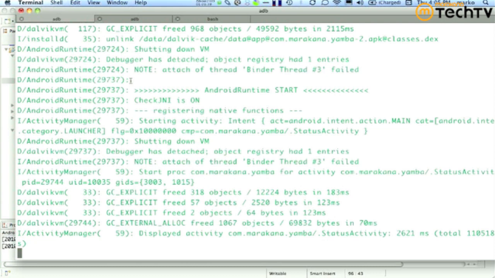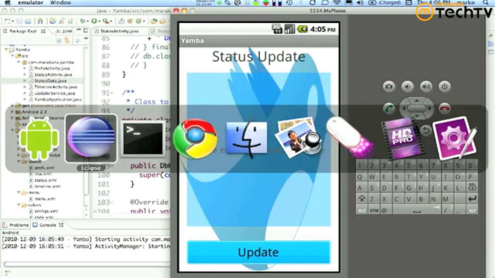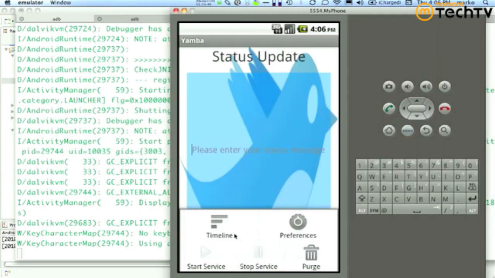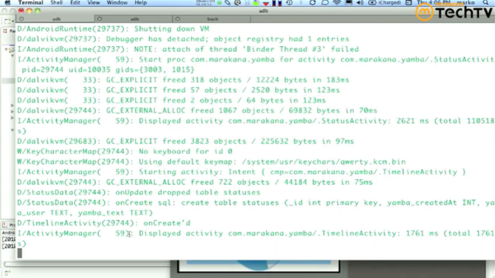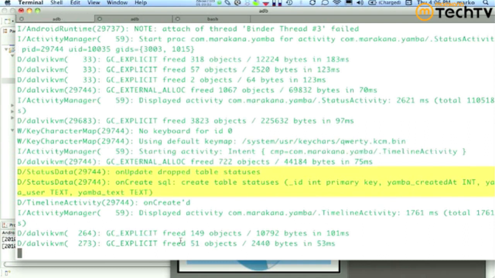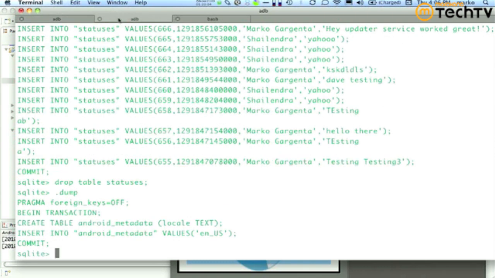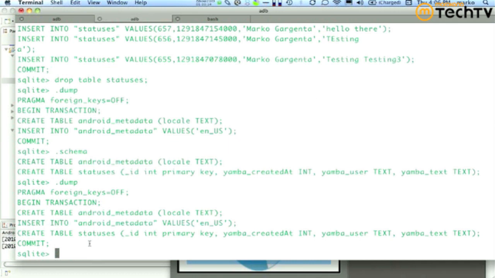Okay, I'm gonna now go to the menu timeline. So on updated, drop the table, which reran on create, right? I bet you now that dot schema is gonna say that I do have statuses, and .dump is still going to have an empty database, but at least I have the database. So does that answer your question?